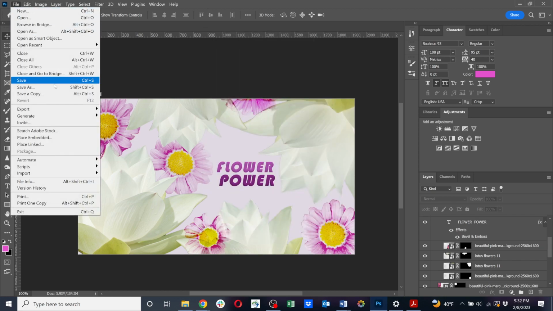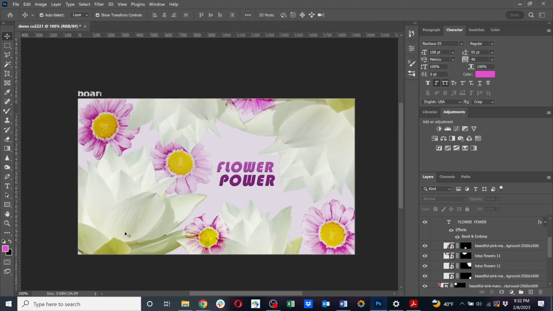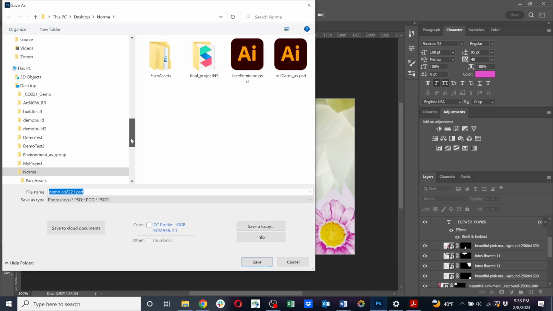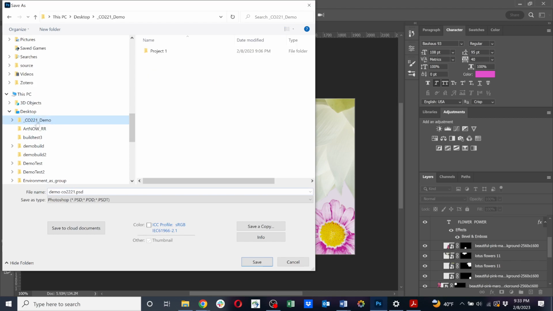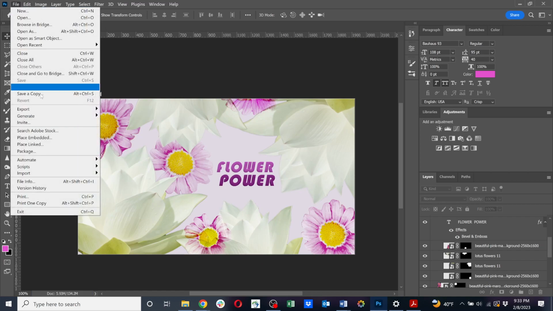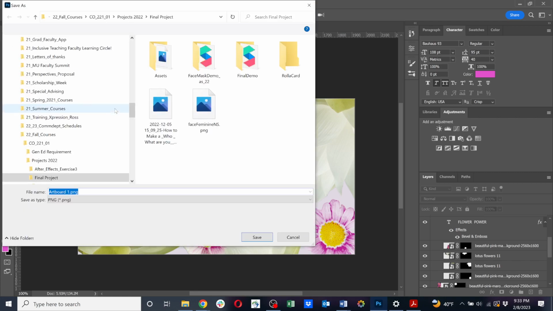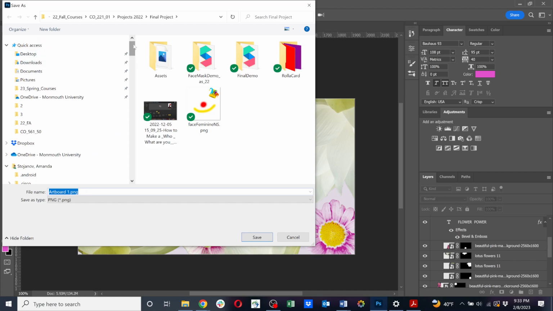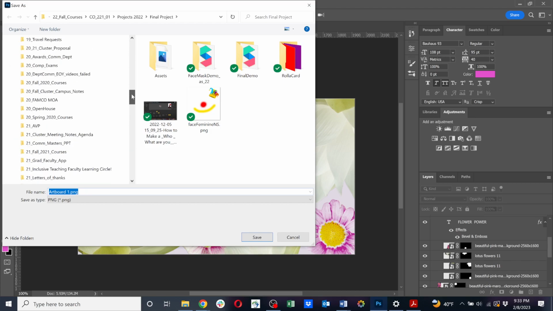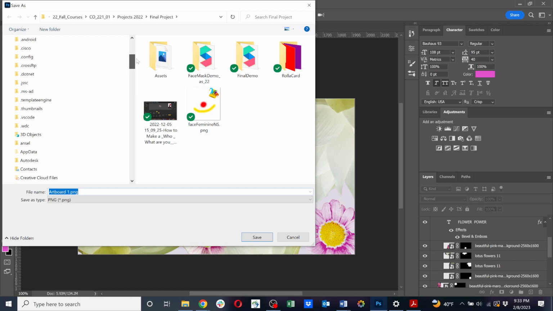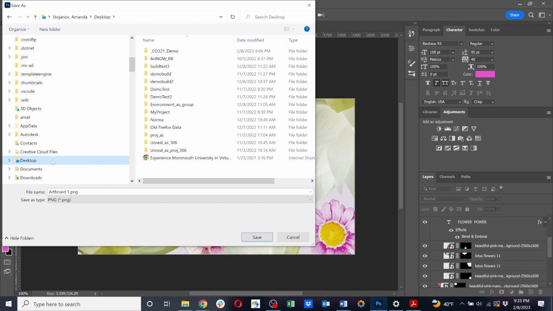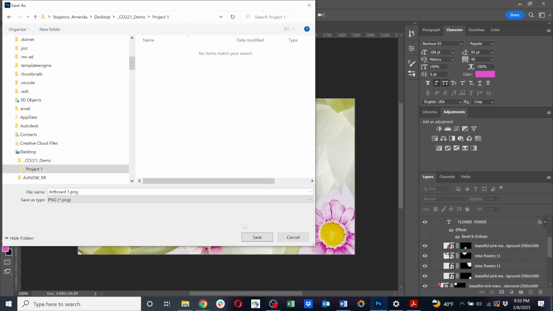I haven't saved this yet, so I'm going to save as on my computer. Save on my computer and save to my folder CO221 demo, project 1. Save. So if I do File, Export, Quick Export to PNG, I'm going to make sure it also goes back into that folder. CO221 demo, project 1, save.